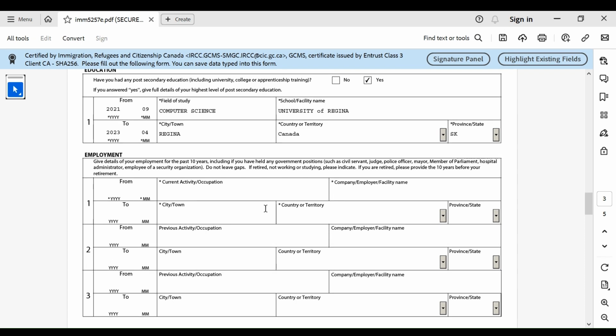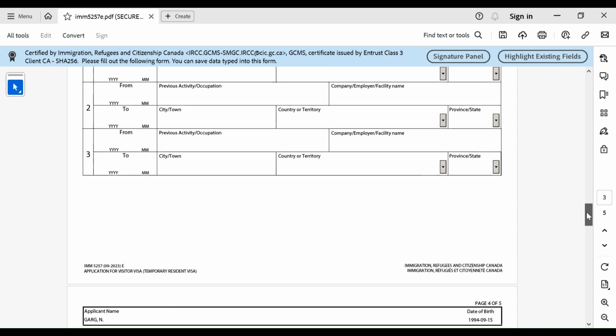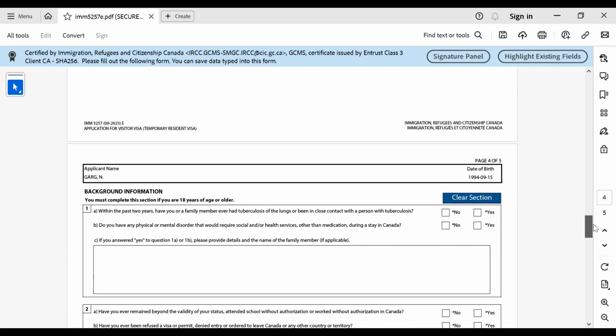So if you have more employments, what you can do is what I did. I wrote a letter to the IRCC officer and gave all my employment details. I filled only this particular page with the past employment details, and I attached it to the client information section, which I showed you earlier, which is there in your application. That is something you can also do if required.